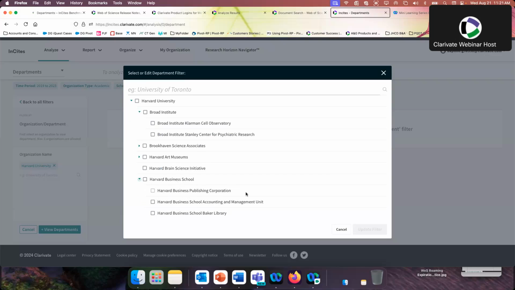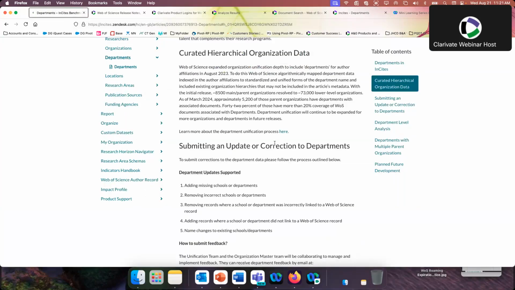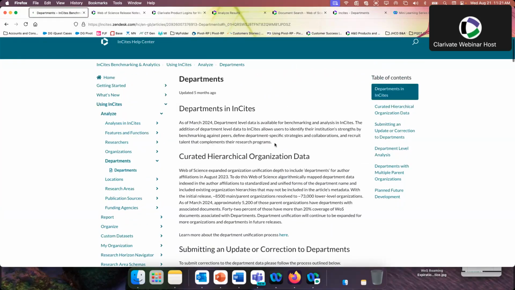So there are different levels. What I also wanted to tell you about is different schools that may be sharing a department, because that happens too. There is an explanation in the help pages that you can go and review, which gives you a bit more information about how this is rendered in InCites.